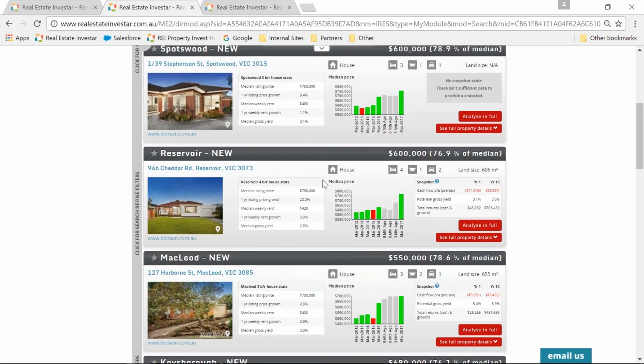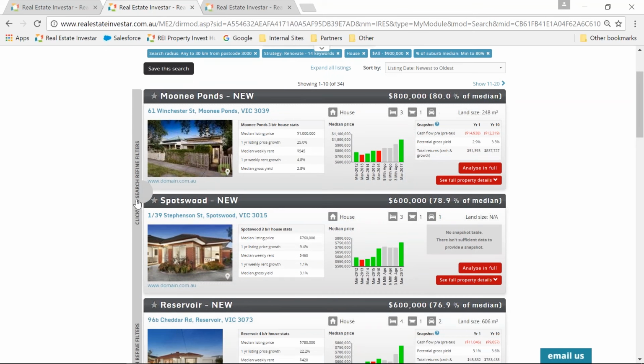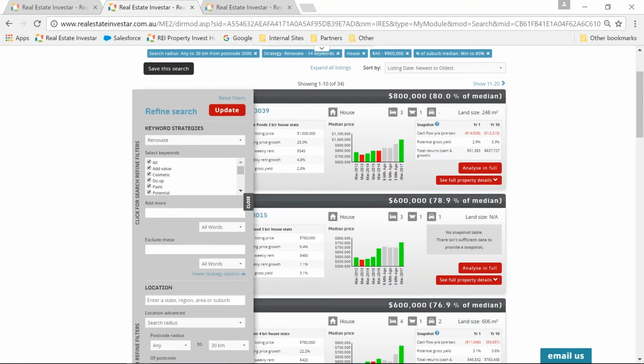All right, so that's Property Analyzer. I've spent a little bit of time there. I'm just going to go back to the results. The other thing that you can do here, guys, is if you find a property that you think has some potential, you can click on See Full Property Details. That will expand and show you the actual ad itself. So you can click to the ad under the picture. There is the link there.